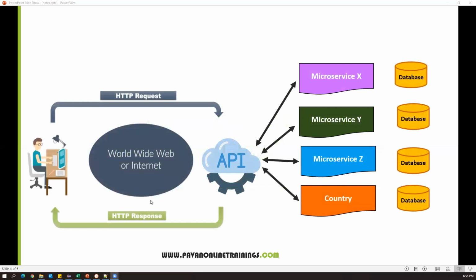Normally, if you take any application, there will be so many microservices. So let us say here I have different microservices, let's say X, Y, Z, and country, and so on. Each microservice will use its own independent database, because this is a microservices architecture. In the microservices architecture, all the microservices will be hosted on different servers or different machines, right?